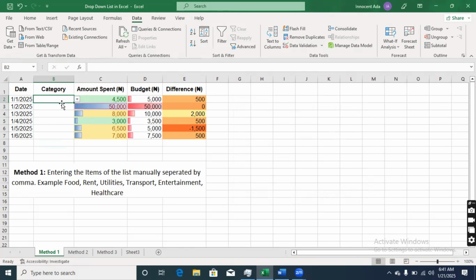If you click on every cell, you see that there's a drop-down icon, right? Beside the cell. You click the drop-down, you are going to see the items you've entered in your list. So we can basically just select, right? We can just select, okay?